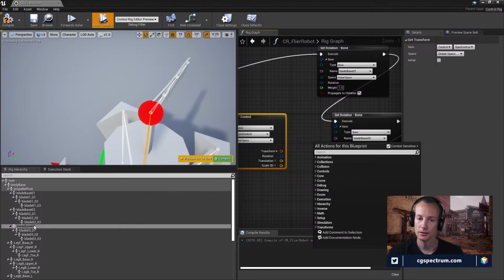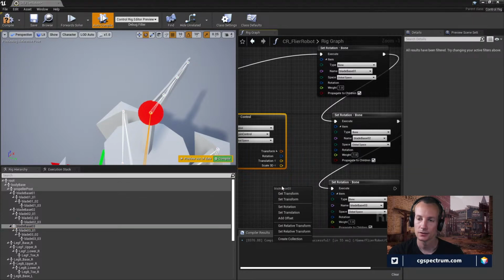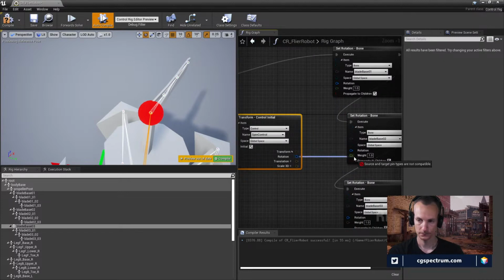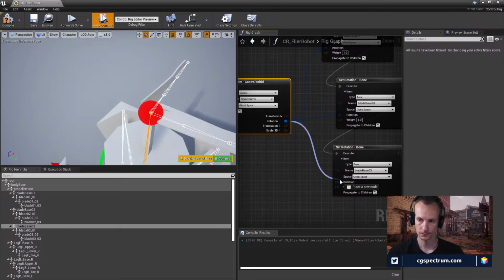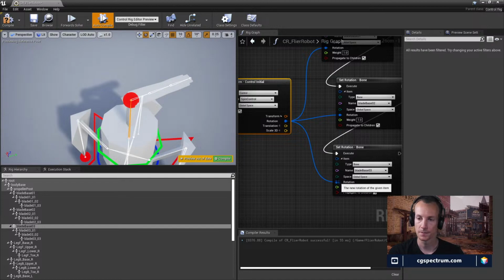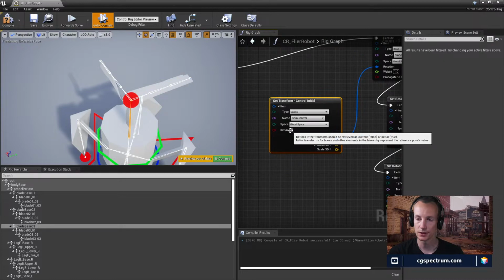I don't think there is initial. No, there isn't actually. There's this one. Oh, that's interesting. I went into a different direction. Initial defines the transform that's retrieved, current false, initial true. Initial transforms for bones and other elements in the hierarchy represent the reference poses value.